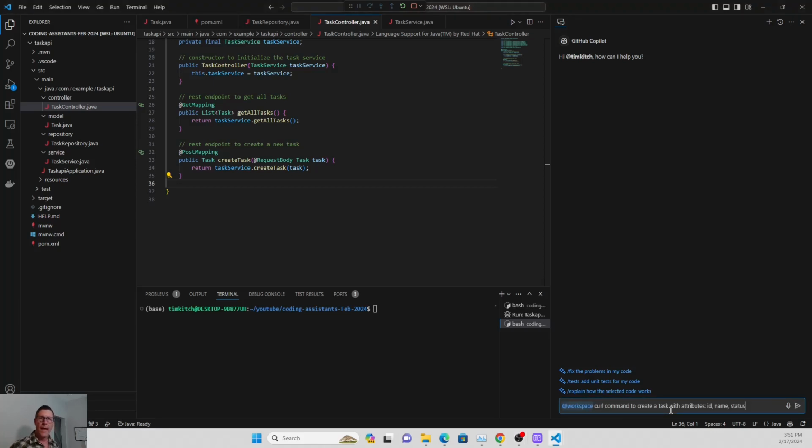And this time I'm going to use @workspace, so I want it to actually pay attention to our project. I'm going to say create a curl command that creates a task with the attributes. I don't care what values it gives at this point.